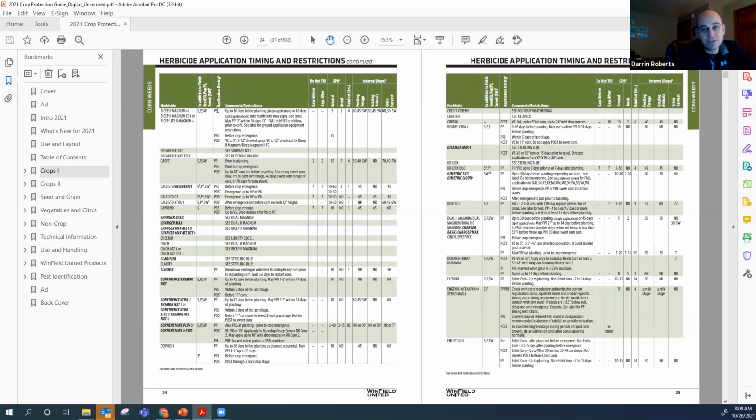It tells you the application timing. Is it just as a pre-application? Can we use it post? And what the cutoffs are for that. Also tells us some indication of tillage, if we need to till, or the restrictions around tillage compared to when we're going to be applying that herbicide, and then feeding restrictions. Okay.